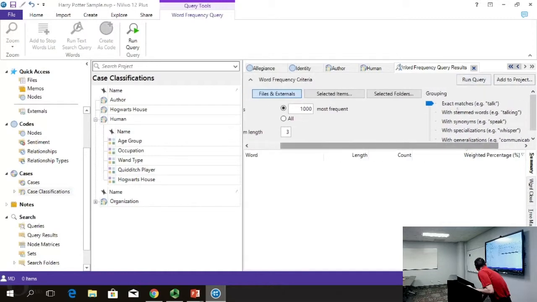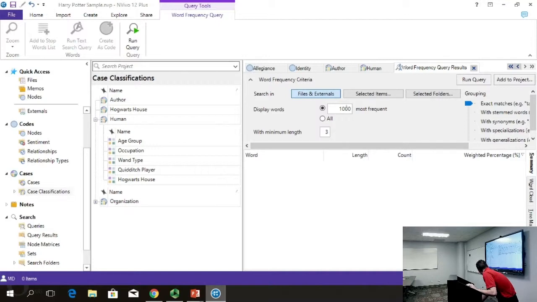As you can see, there are different options. You can select which files you're mining. You don't have to mine everything at once. I'm going to now. But you can be selective. You can even match a certain number. This will generate the 1,000 most frequent words across every file that I've imported in here with the minimum length.